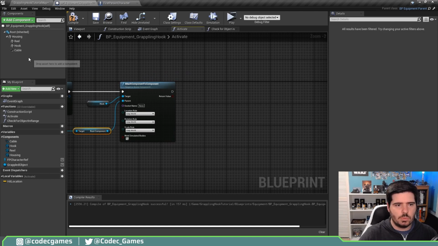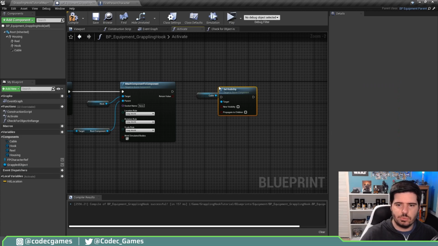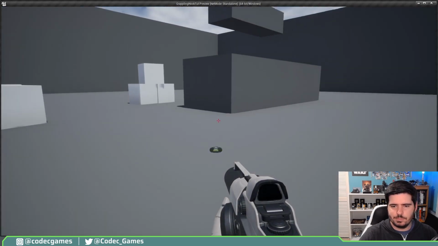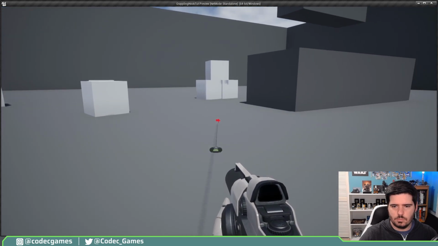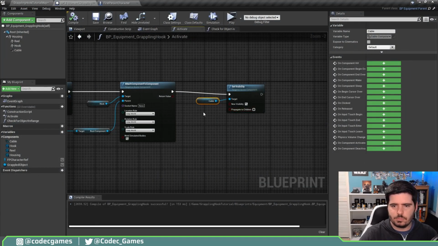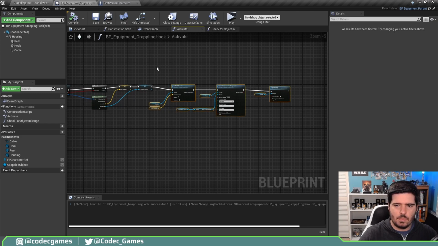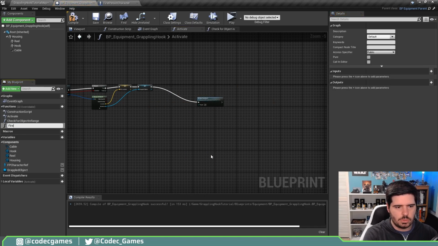And next, we actually want to get our cable component. And we want to set the visibility to true. We can actually see it now. We'll compile that and test it. And it seems to be working. We'll do something similar again here. We're going to take all this and we'll collapse it to a function and call it fire hook.